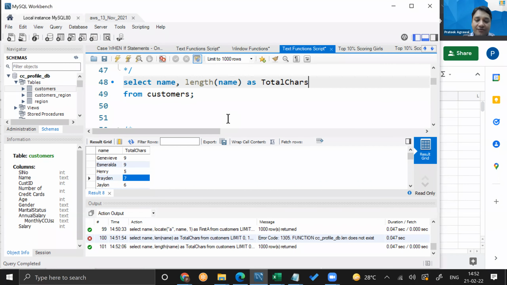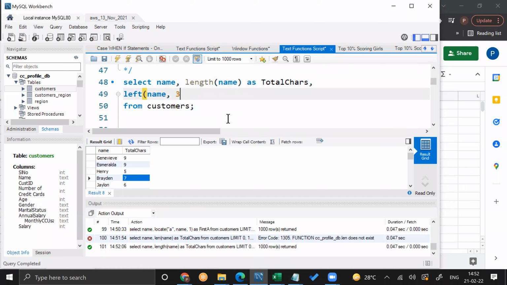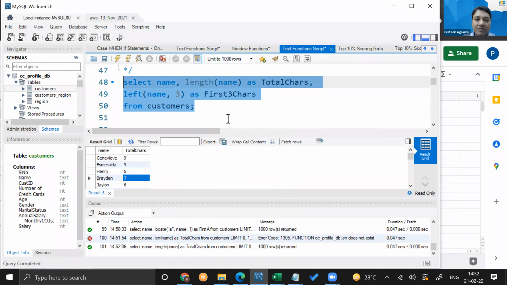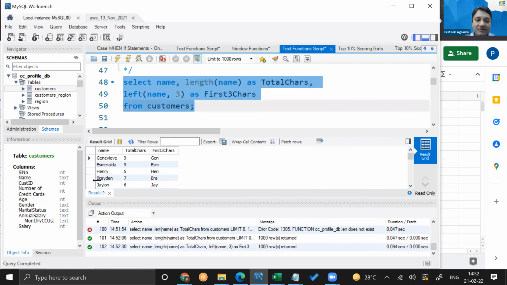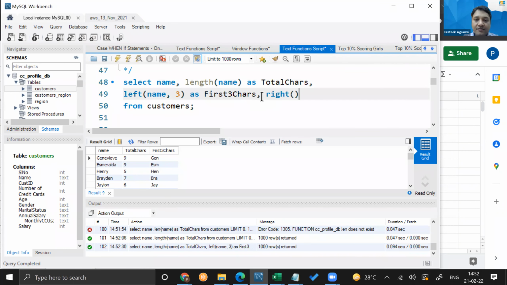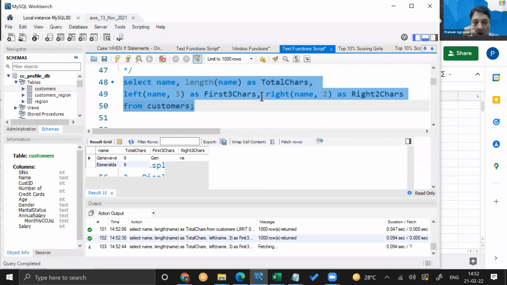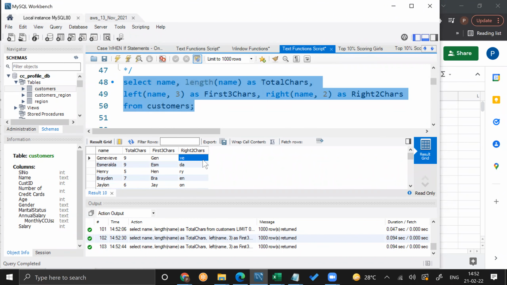Then we have, what do you think the LEFT function will do, guys? It returns the number of characters given the position, from the beginning, the first 3 characters. Got it? And what will RIGHT do? Last two characters. Last character. Last two.